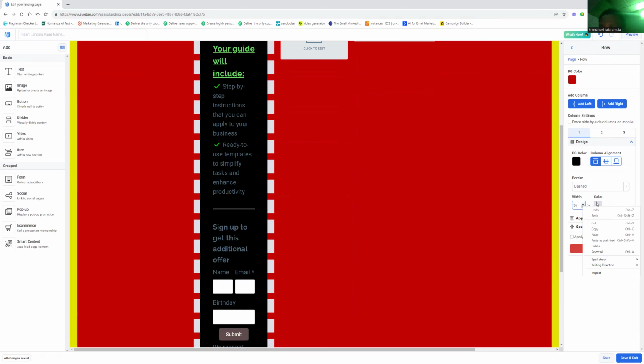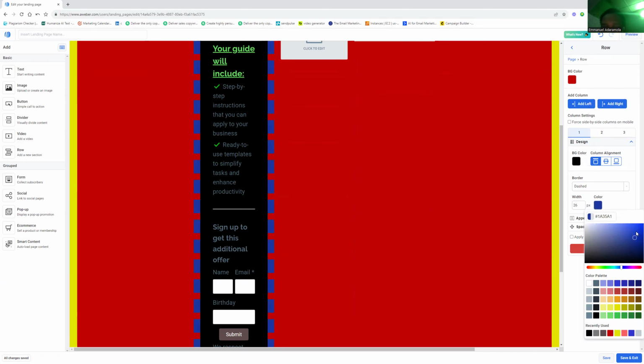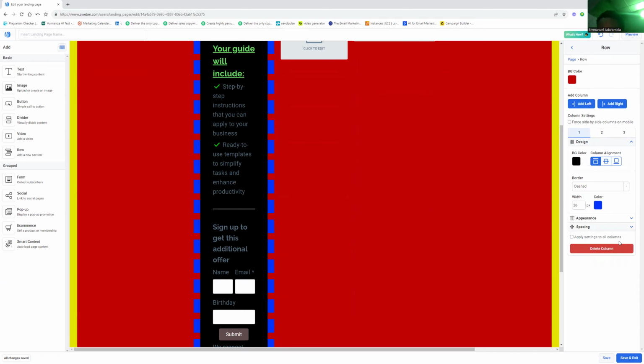There are so many things you can do with that. Can you see the color changing? So you can do that. Then you can say, okay, I don't want that, I want this to be solid.